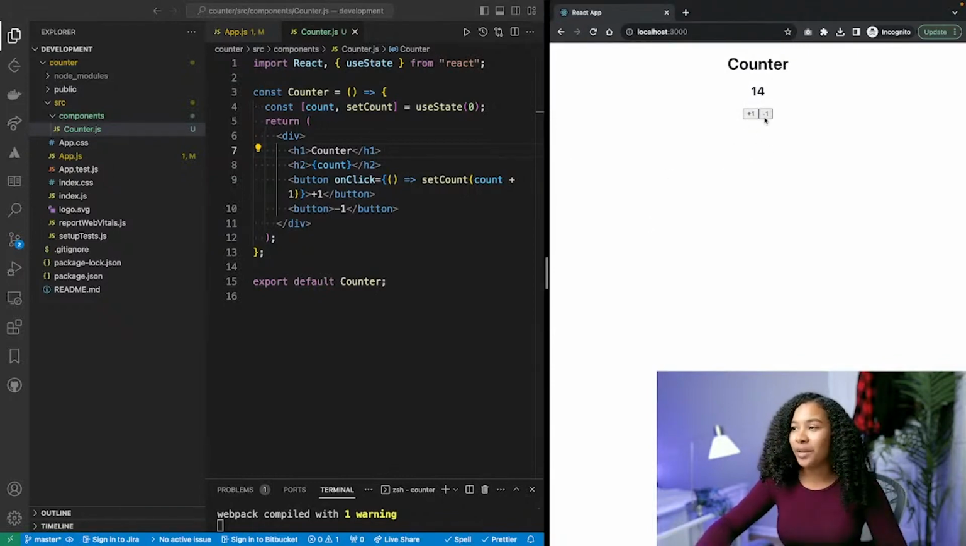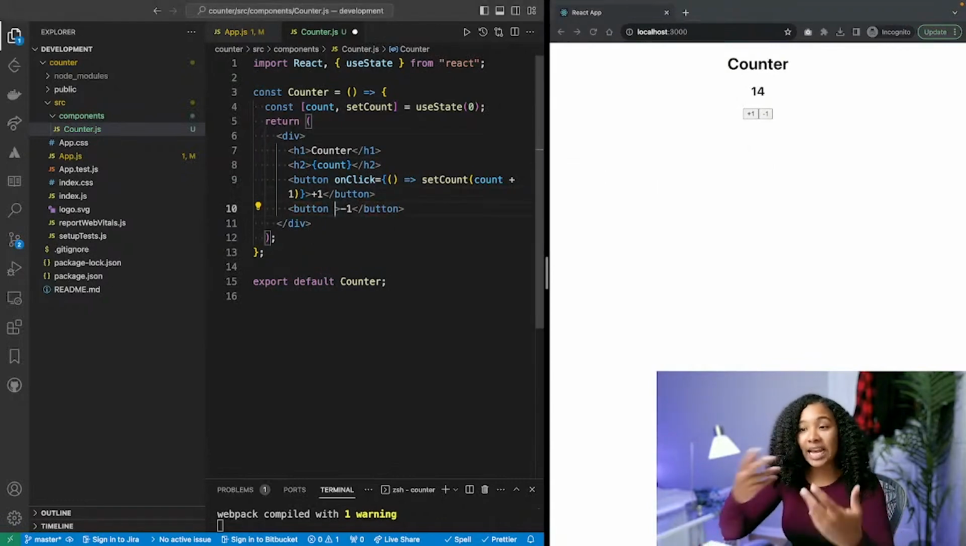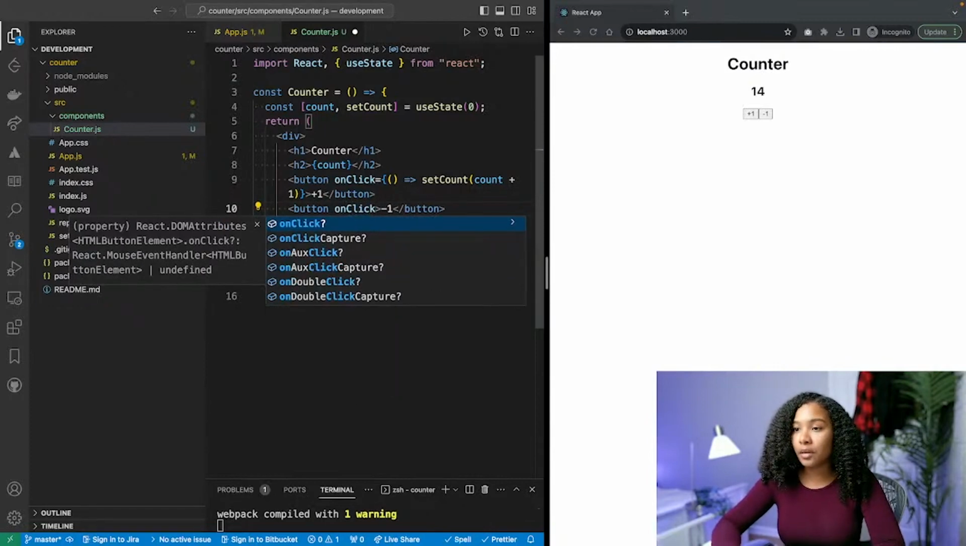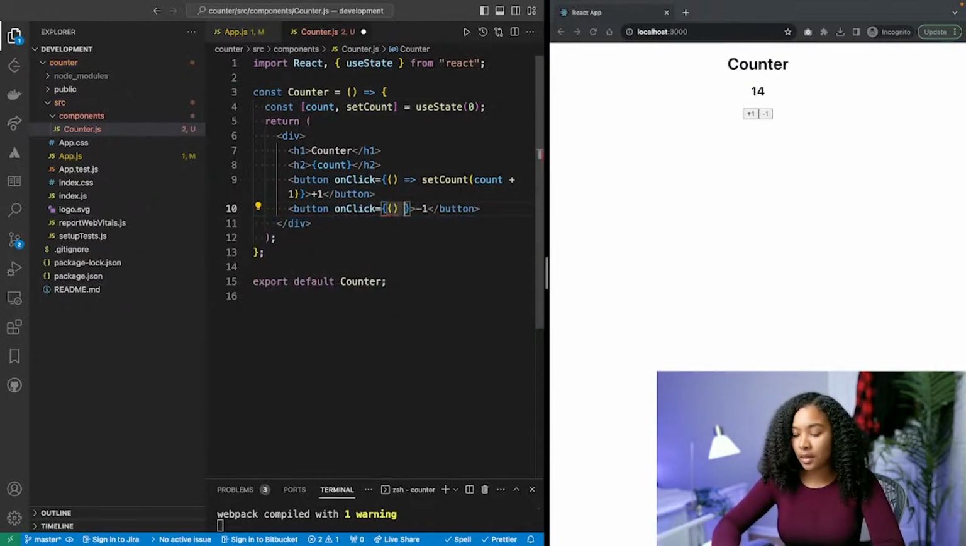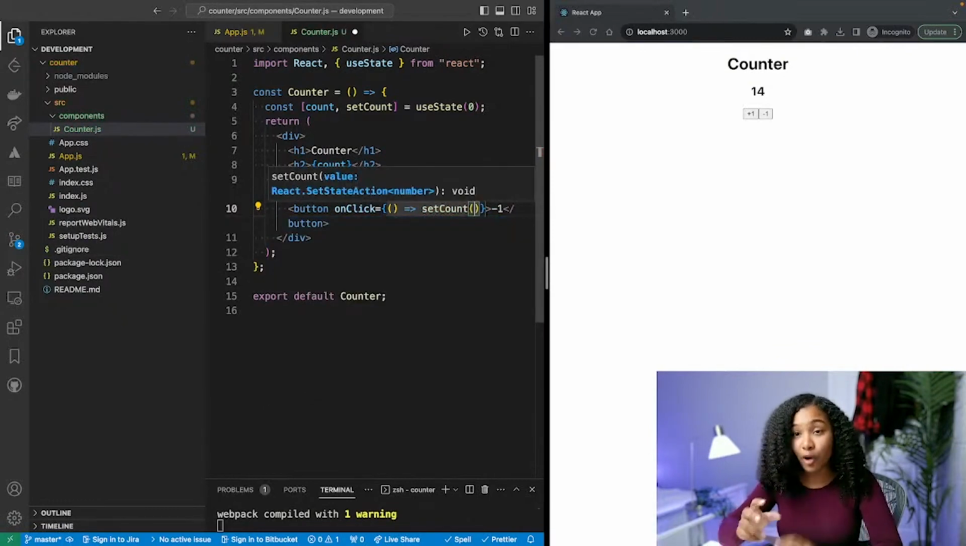Awesome. But we can't decrement it now. So let's set up the other half. Again, going into the next button, this is -1 now. We're going to set another onClick equals, then we're going to call setCount. And this time, again, grabbing that count variable.